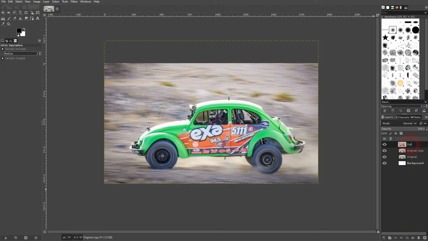I've got the original here and I copy it 2 times. I'm going to create an outline and a blur, and I've got the final one as backup. I like to use backups, so in case I make a mistake I've got that. Let me get rid of the background, we don't need it.